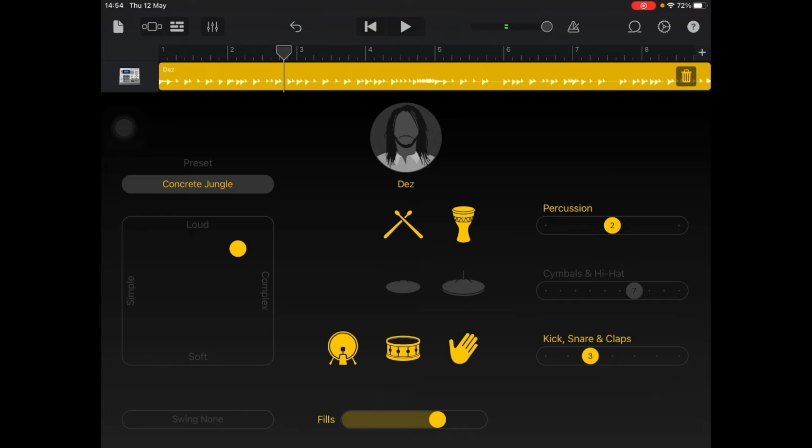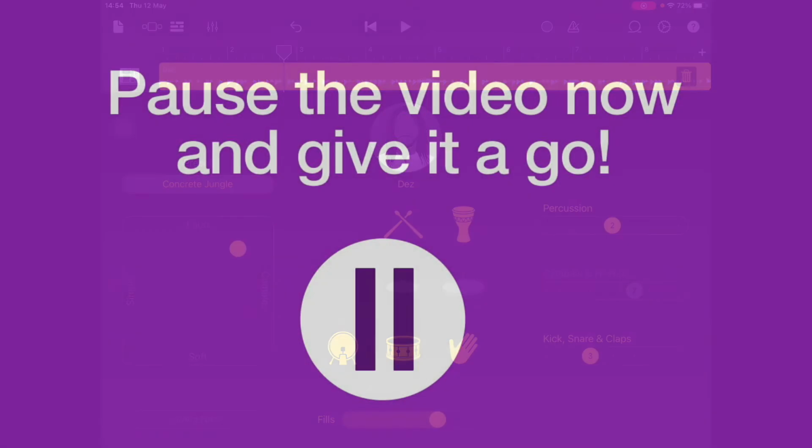And you can hear that's completely different from how the different drummers sounded in the last section. So there's lots of options to play about with here, and you can formulate your own beat using your own instruments on each of these drummers' drum sets.